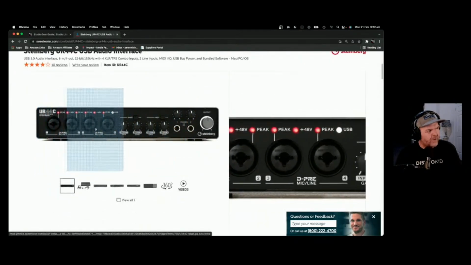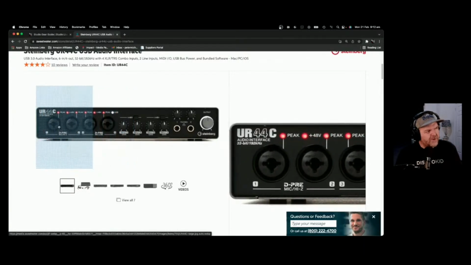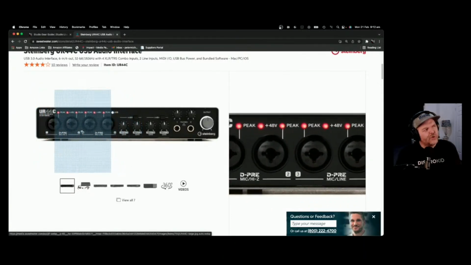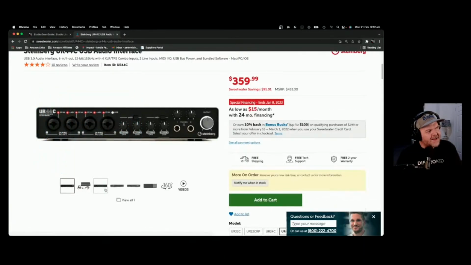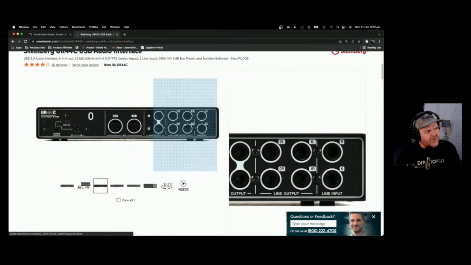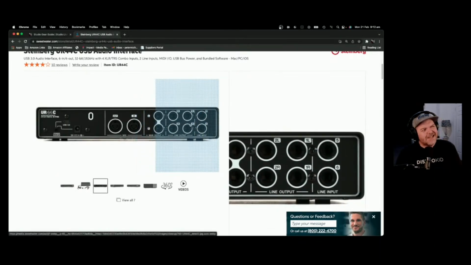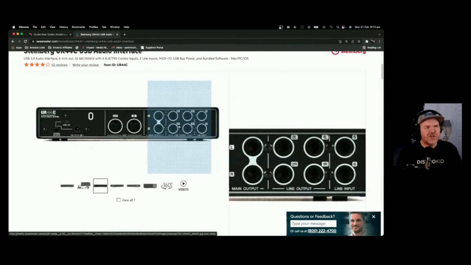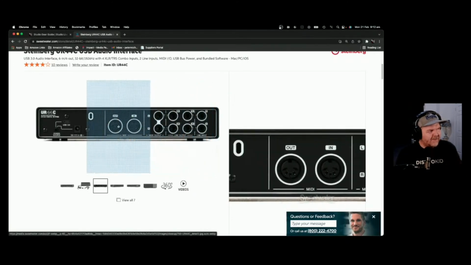Yes, count them, 4. So you can do 4 microphones, 4 direct signals. You can do 2 stereo signals in there. And guess what? You've even got 2 inputs on the back here. So you could actually have 6 channels, up to 6 separate channels to record in here. You've still got your MIDI.